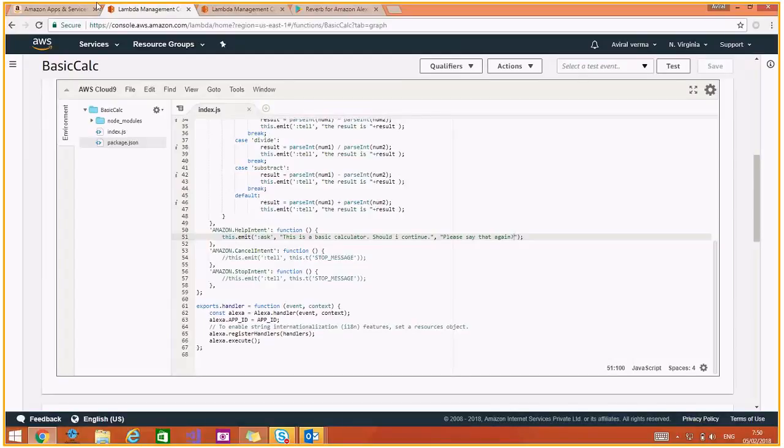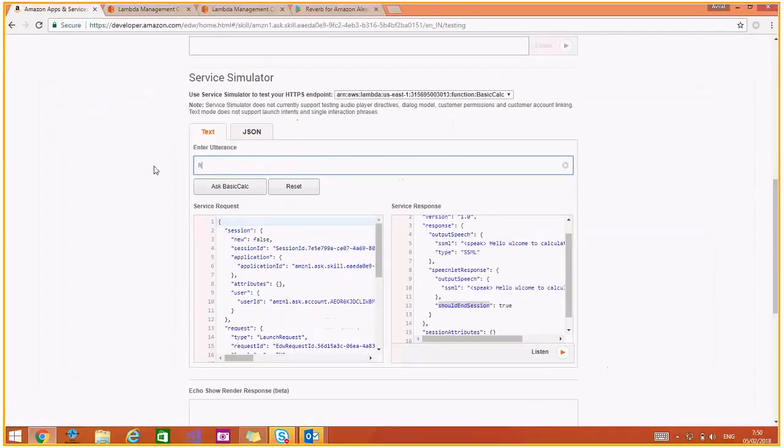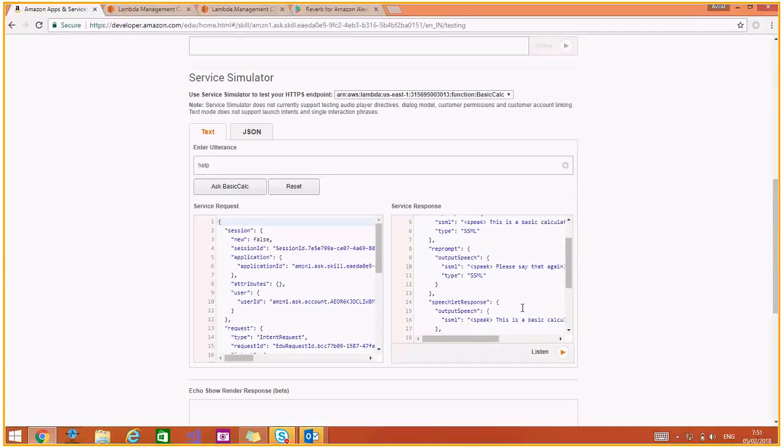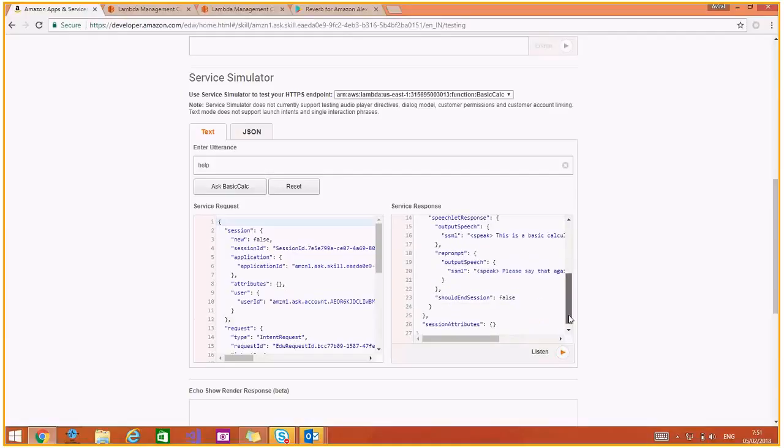Now come to the test, and let's say we type help here, and you can see now the response is, this is a basic calculator, should I continue? And the reprompt is, please say that again, and the should end session is again false. So it means in the middle of the conversation, at any time, if the user says help, this particular response is going to be created by our Lambda function.